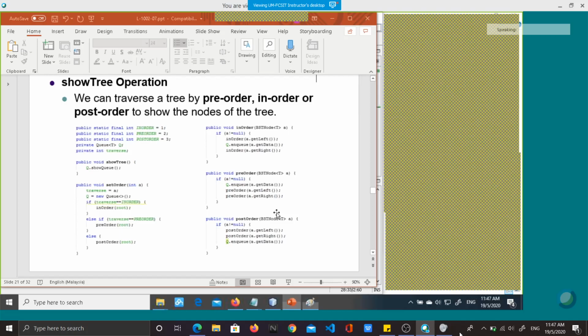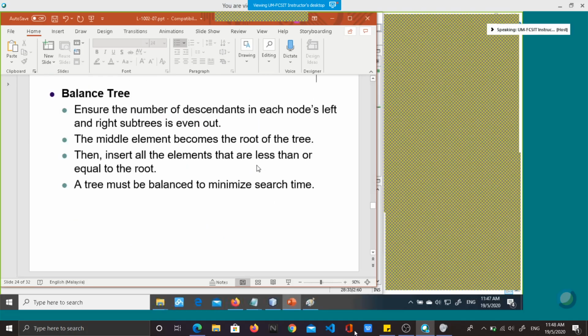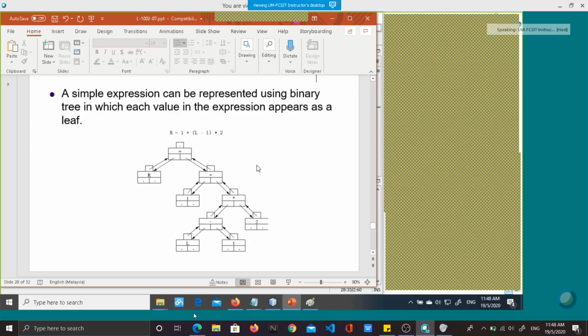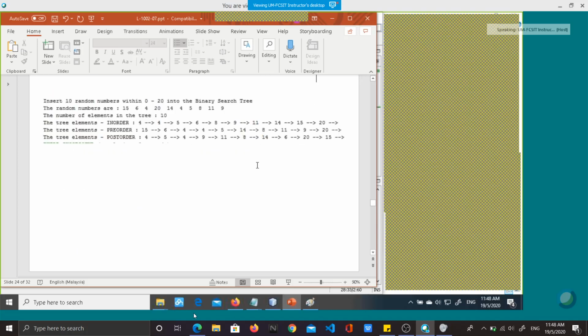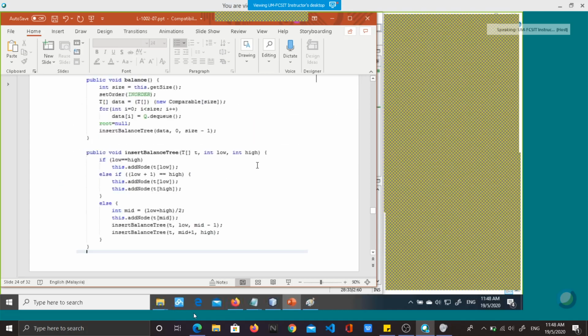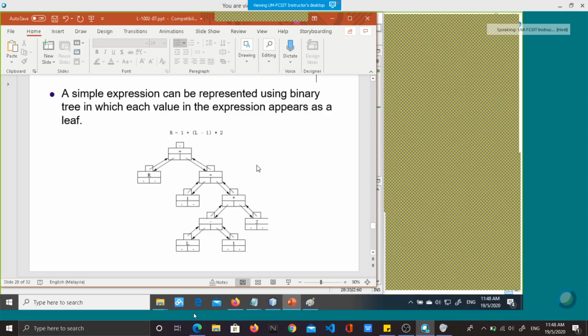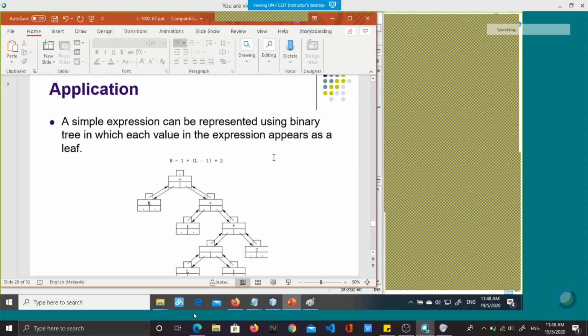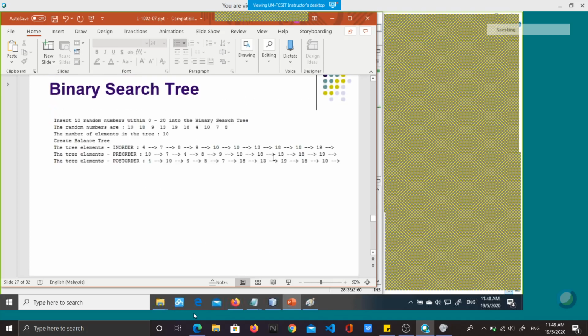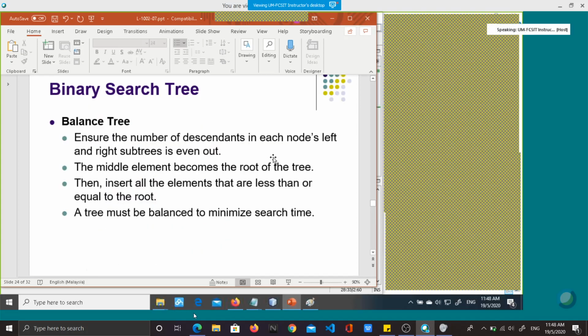Okay, next one is balanced tree. I think I need 2 weeks for this. Maybe I cannot finish, we will continue during the sorting chapter. I will finish the balanced tree first. The last one is the application. Application, we'll talk about it next time.